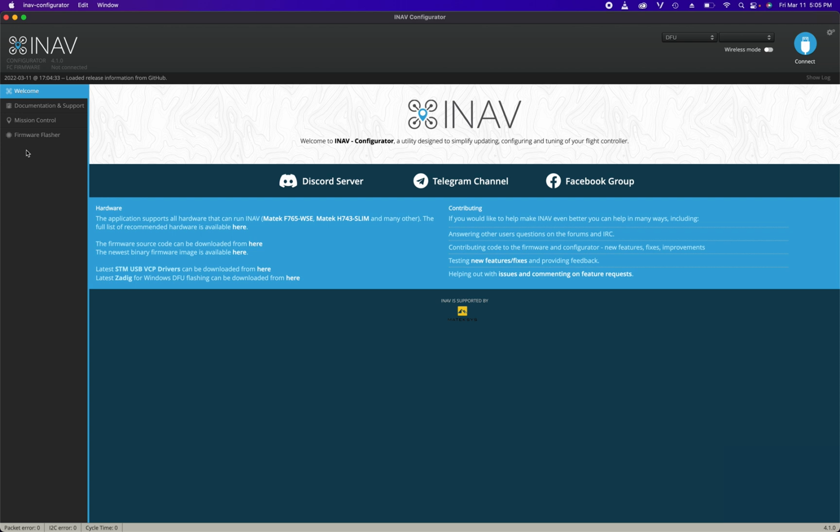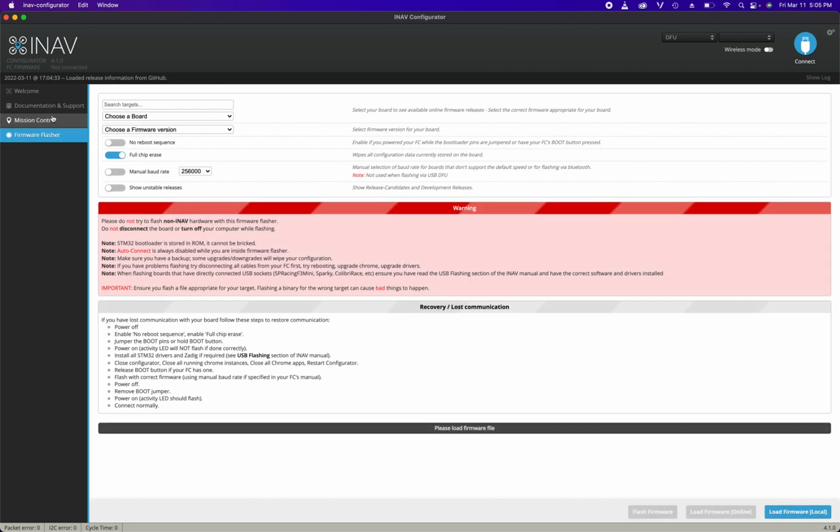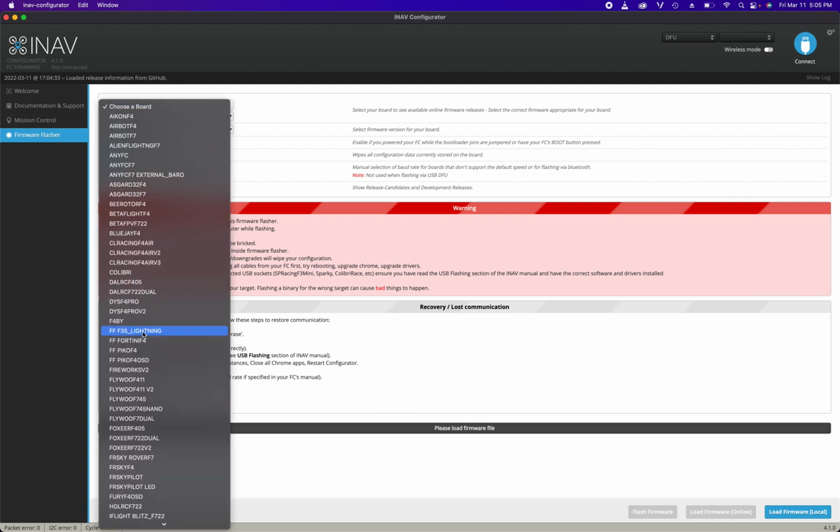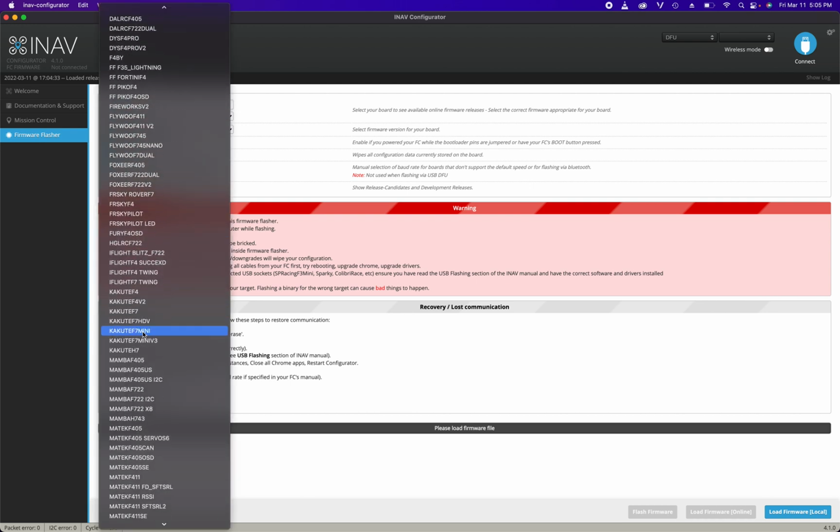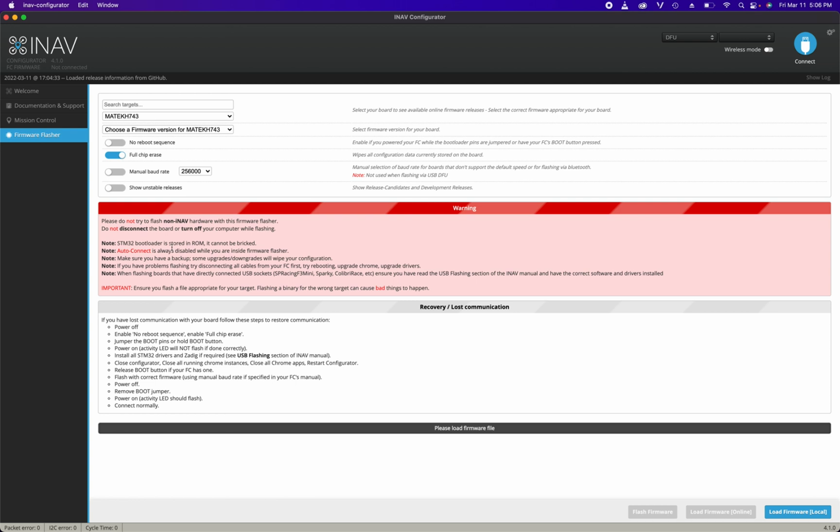If you're having problems with getting your flight controller into bootloader mode, you may want to consult the manufacturer's guide on how to do it. Some are slightly different. So let's go to the Firmware Flasher tab. Now this is where we will select our target or our board. In my case, it is the Maytech H743.